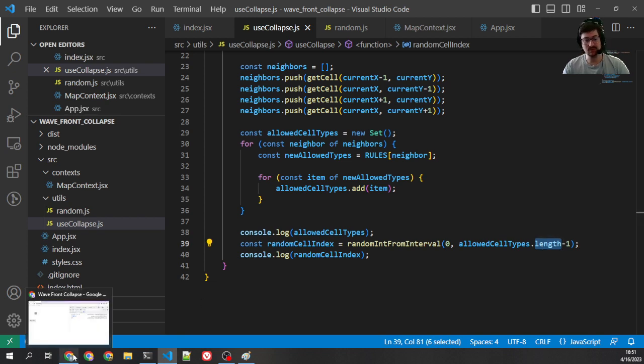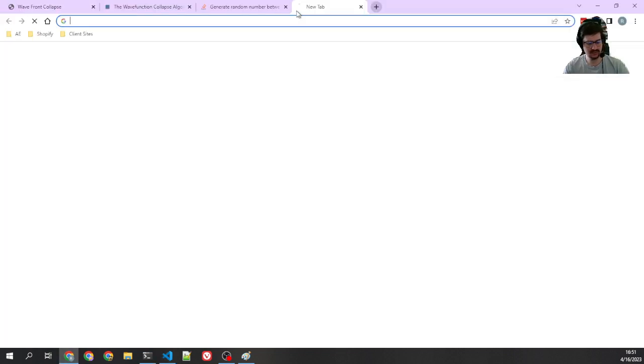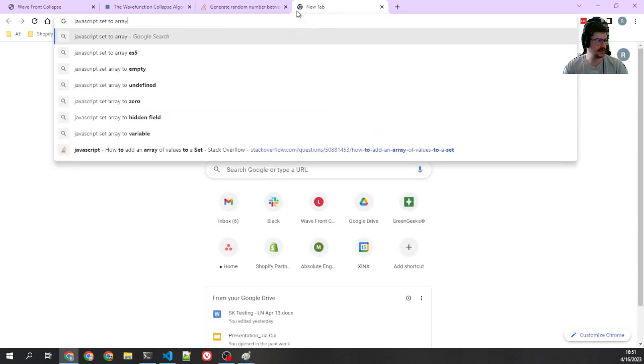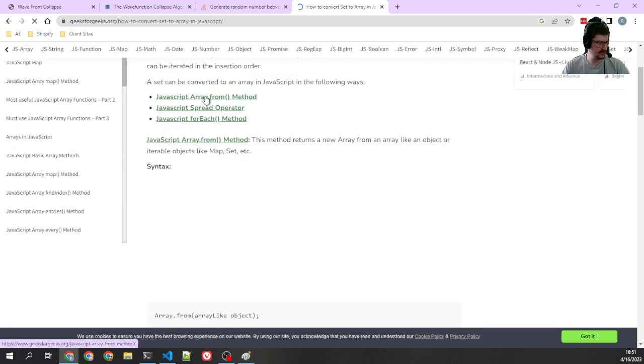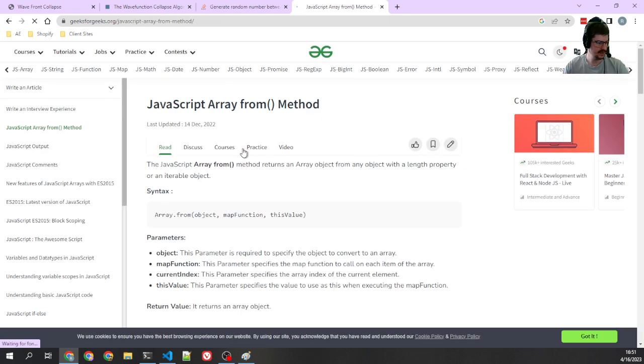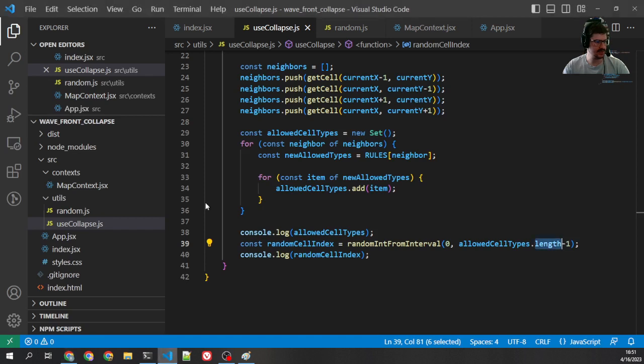We need to turn this into an array. So, JavaScript set to array. How to convert set to array? Array.from. Well, that looks perfectly fine. Let's just do that.